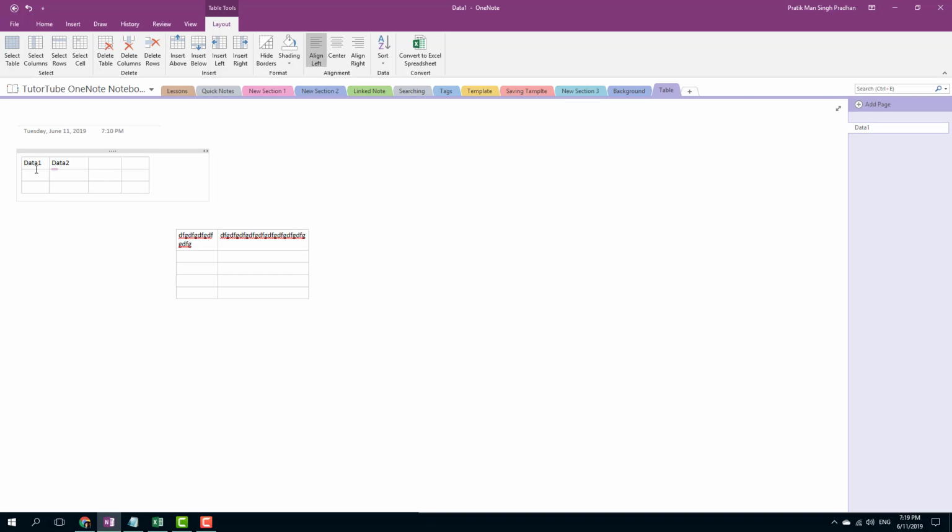And over here, if I want another row, I can simply press tab and another row appears. So over here, you press enter, you get another row. You press tab, you get another row. So that is how you can create and work with tables inside of Microsoft OneNote.